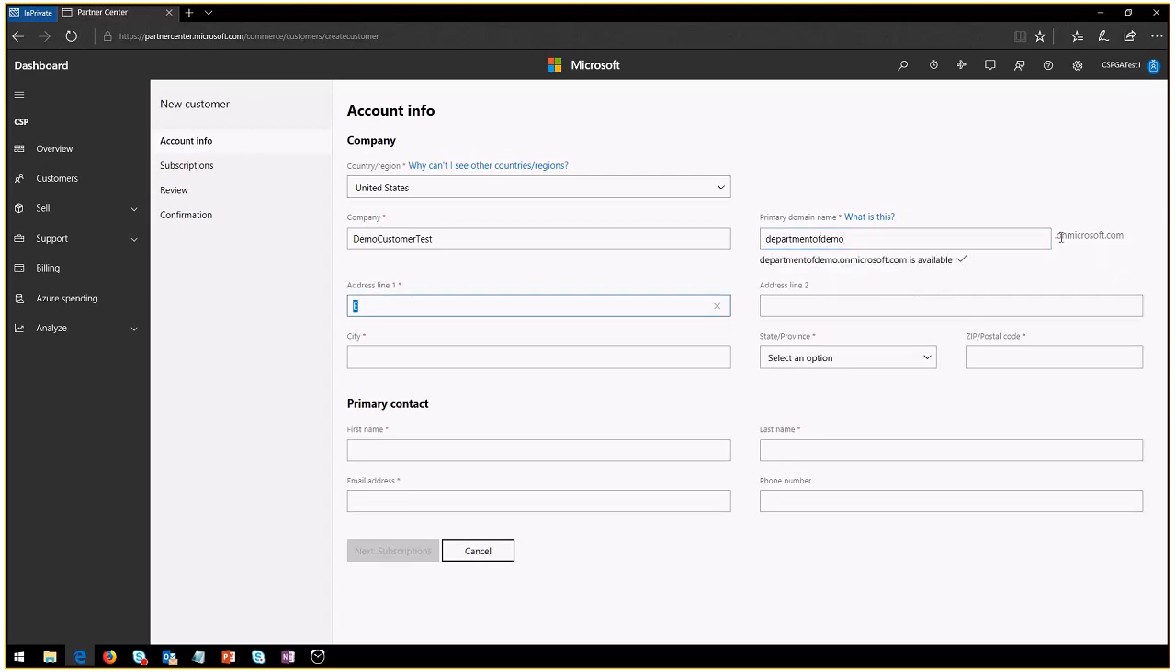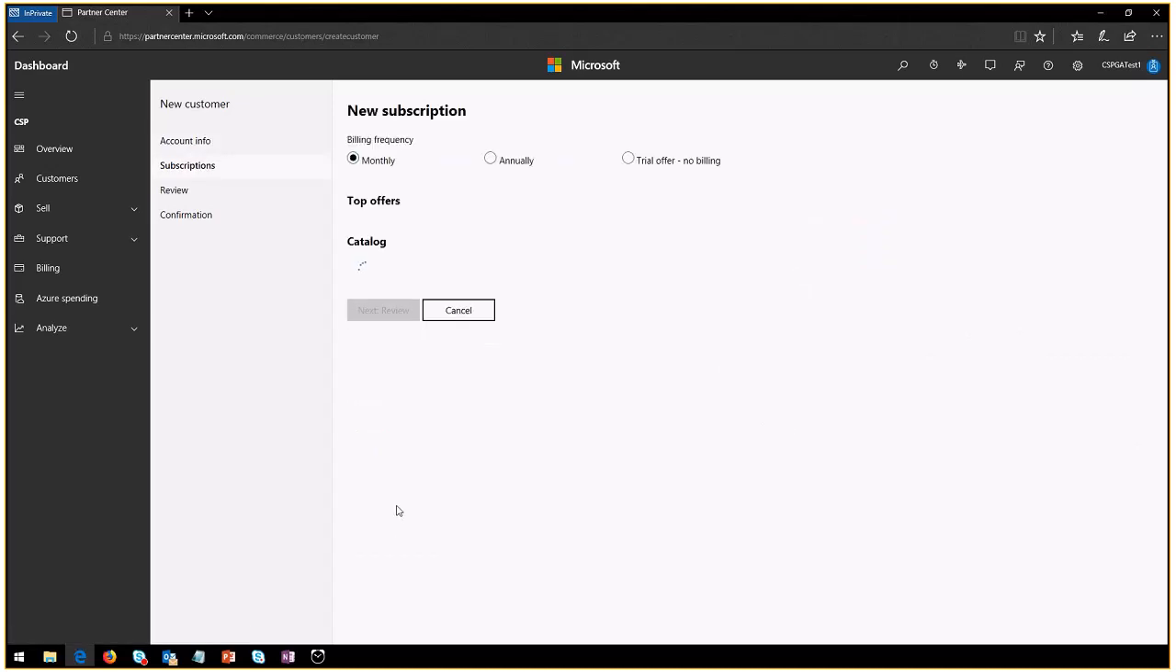So it looks like there's going to be a check. The domain is available. Perfect. I will give them an address. For simplicity, I will use my address here. And this is all validated, so make sure you do enter a correct address because it will probably not work otherwise. And then I'll enter my email here. And then click next.